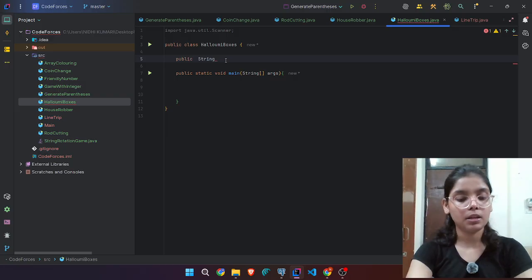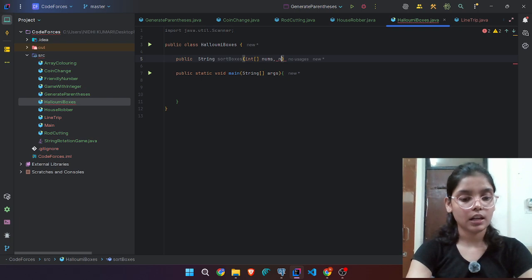My method name will be sortBoxes. It sounds more appropriate, because in this problem we have to sort boxes. What input would I need? I need the nums array, so I have to create it myself. I also need an int n, the size of my array. This is not mandatory, without n I can write my code, but there is no harm if I write n. My k is important.